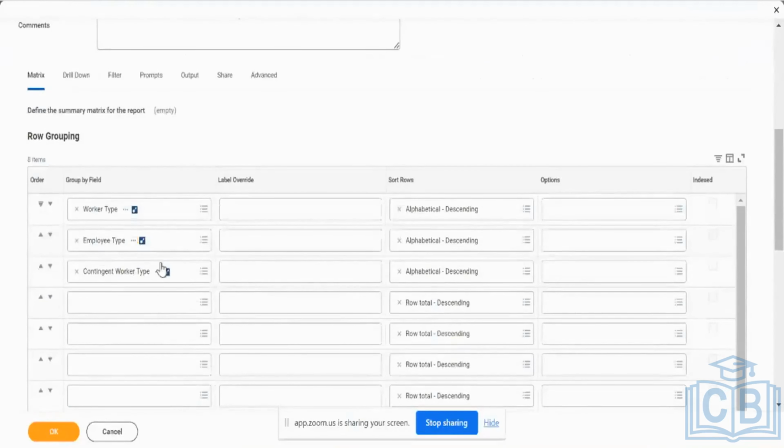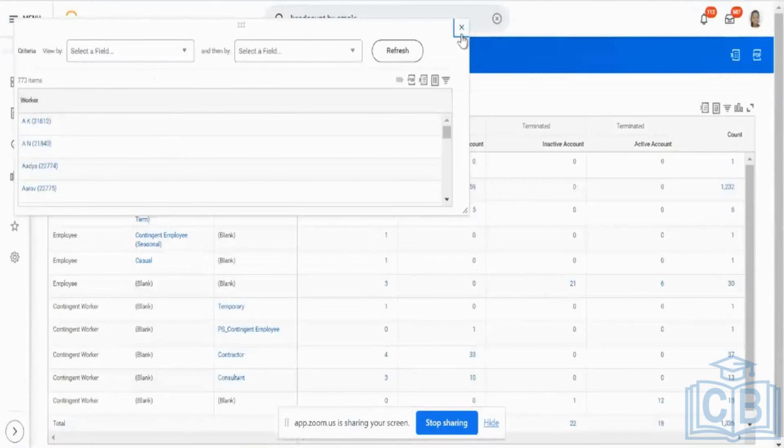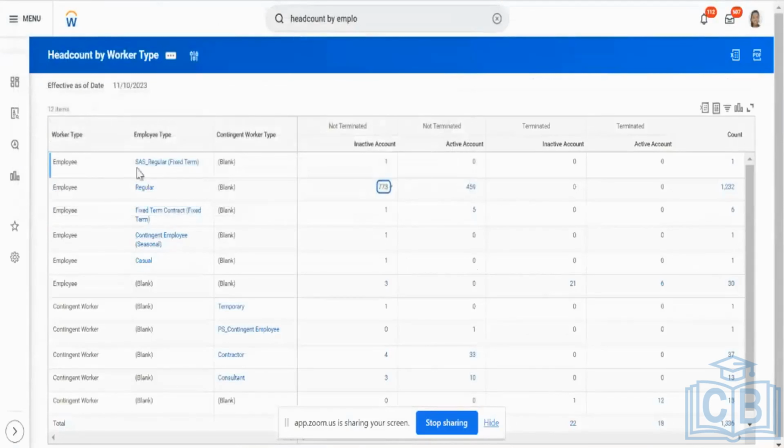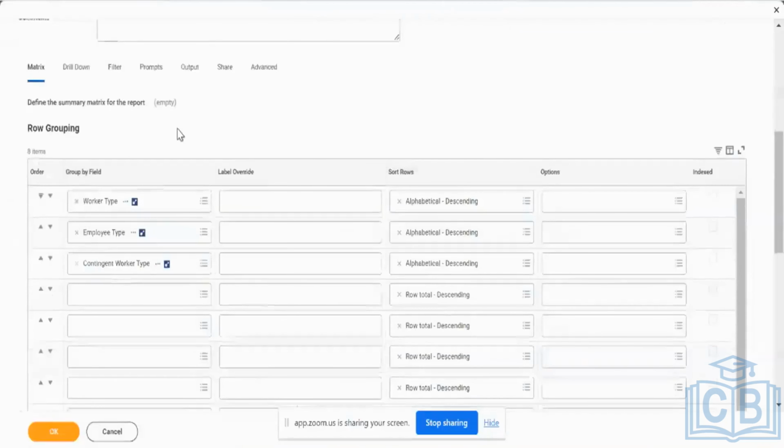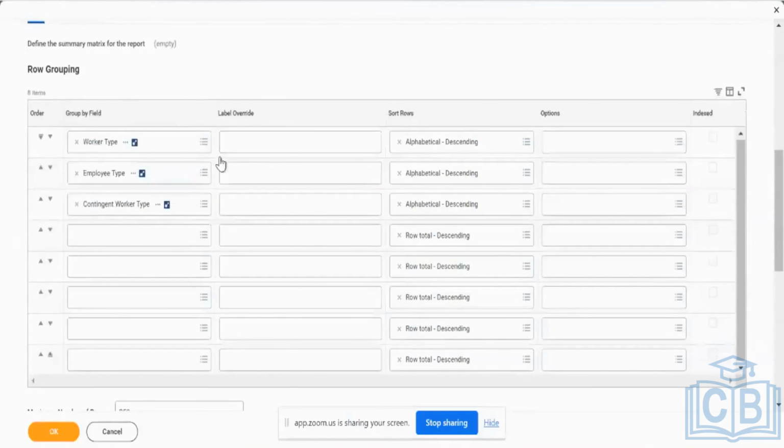Instead of worker, employee and contingent worker type, because here what it is doing is we have different types of employee type, contingent worker type, and your active, inactive accounts. All of these belong to this particular field, and it's chosen with terminated, not terminated, and your count overall because of the drill down options I have over here.